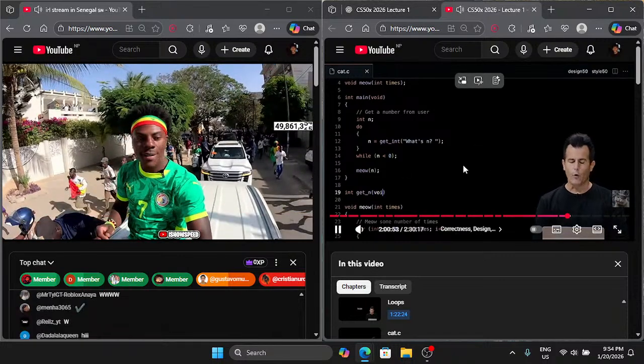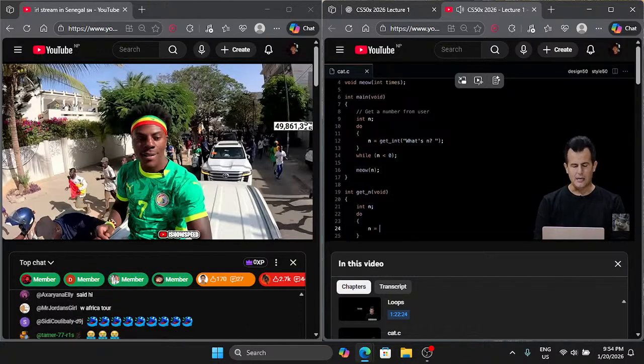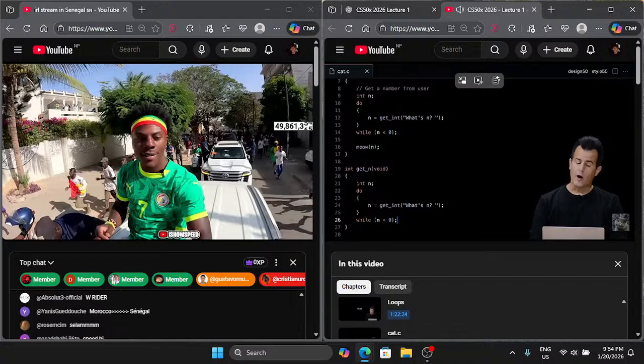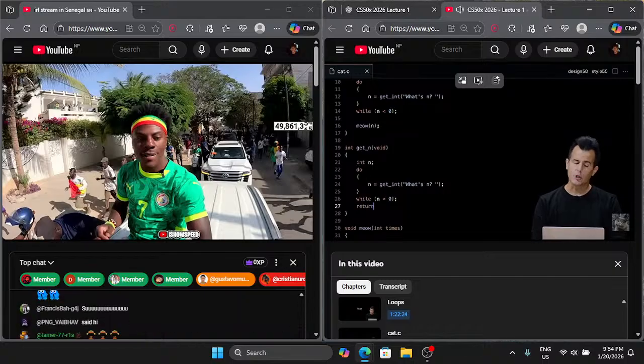Of this, I might say void because I'm not going to pass in any inputs. Then inside of this function is where I'm going to do int n, do while n equals get int, quote unquote, what's n question mark. And then down here I'm going to do while n is less than 0. But rather than do something immediately with n, because I'm no longer inside of my so-called main function, what I'm going to do, which is new, is return this value n.